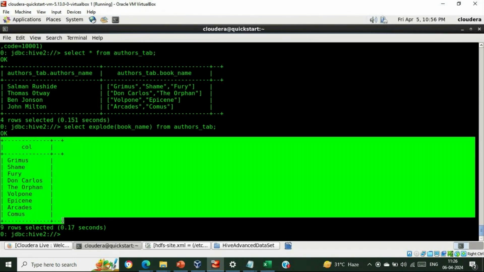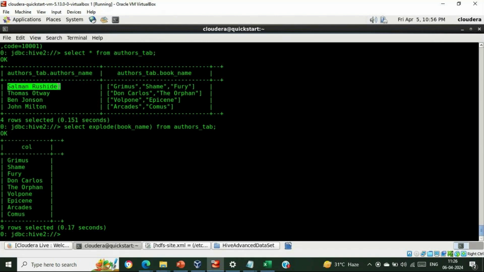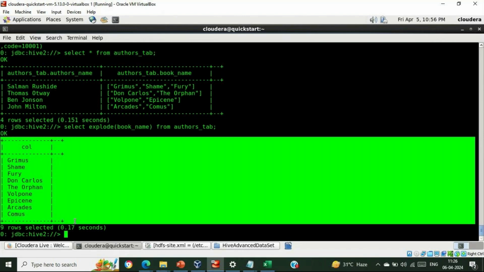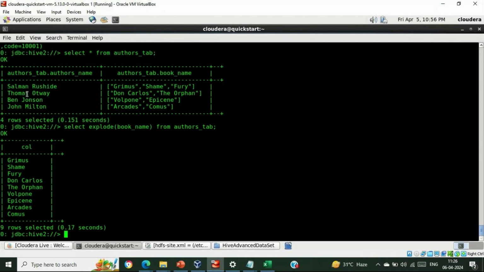But this is not what I was expecting. Over here I can get the total number of books, but we do not have the relation with respect to the writer. I want to establish the relation between the other columns and this exploded column. I just want to build a relation. So for that we have the lateral view. Lateral view is going to select another column and map it with the exploded column and provide you the outcome.